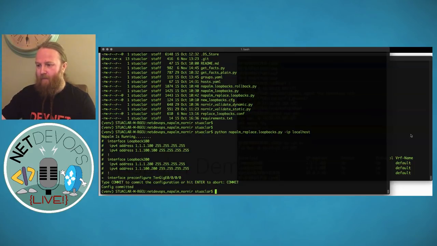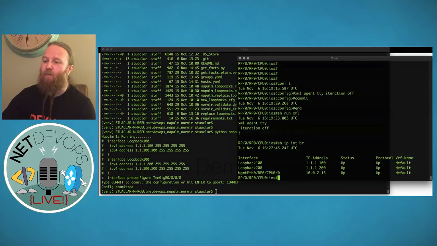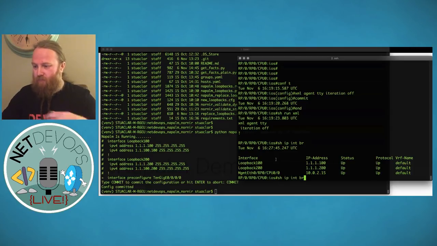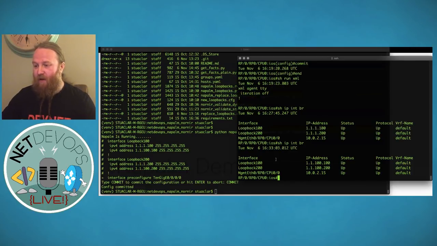Let's hop back over here. You can see the loopback IPs from the merge configuration there were 111.100, 111.200. Now let's issue the show IP in brief again, and we can see those have changed to how we wanted them to change. And this is by pushing the entire configuration. So let's see how this one's done in the code. It's just got a slight difference to it.